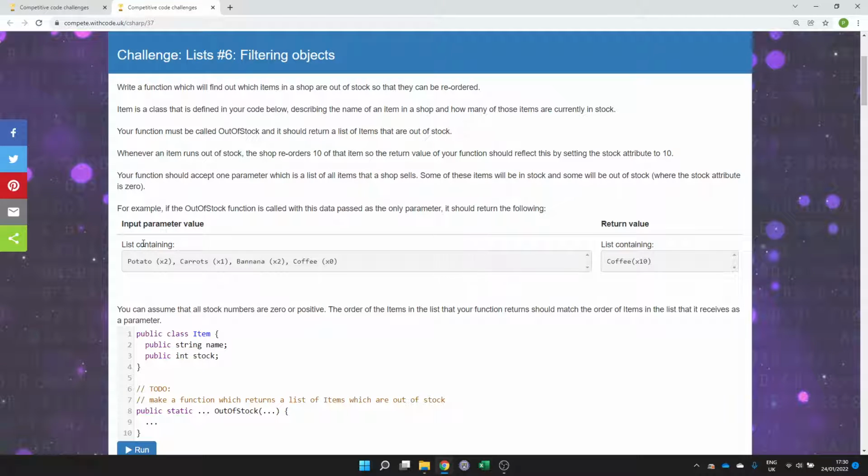This is the 6th in the series on lists, and there's a shop theme for this challenge where we need to make a function which receives a parameter which is a list of all of the items that a shop sells, and we need to go through it and return a list of items that we need to reorder.